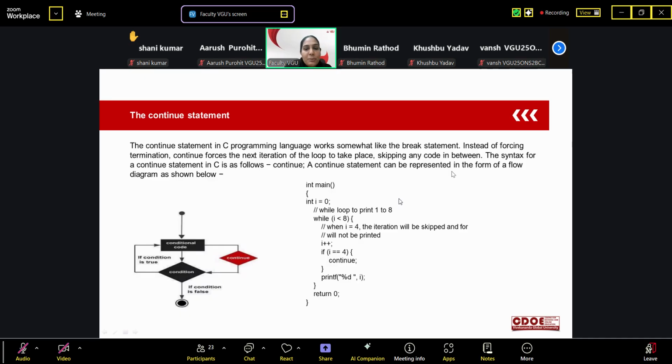A continue statement can be represented in the form of a flowchart. See here. Condition: if it is false, the control will come out of the loop. If the condition is true, then the block of code will execute. And if the continue is there, then after continue, again it will check the condition.